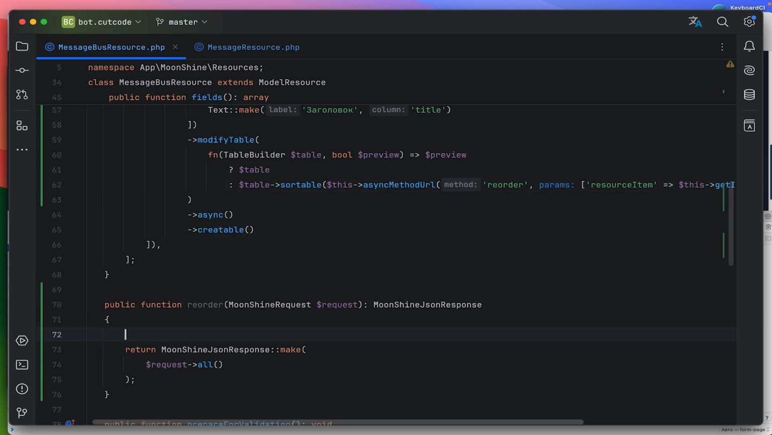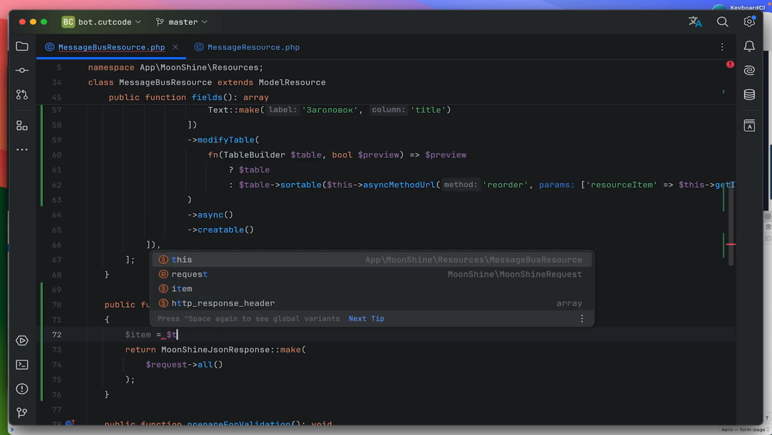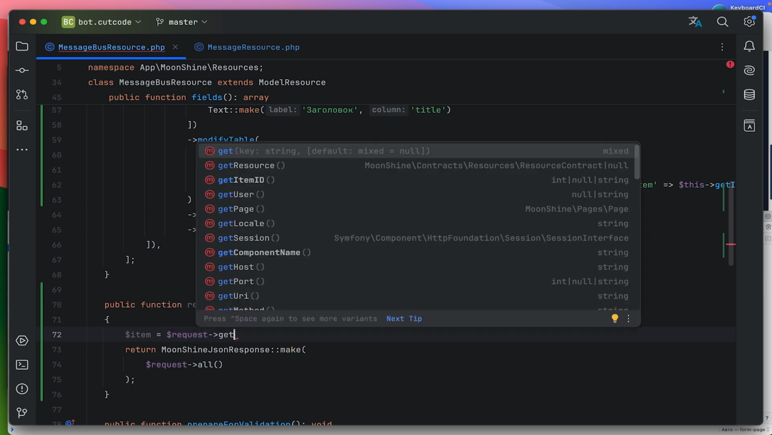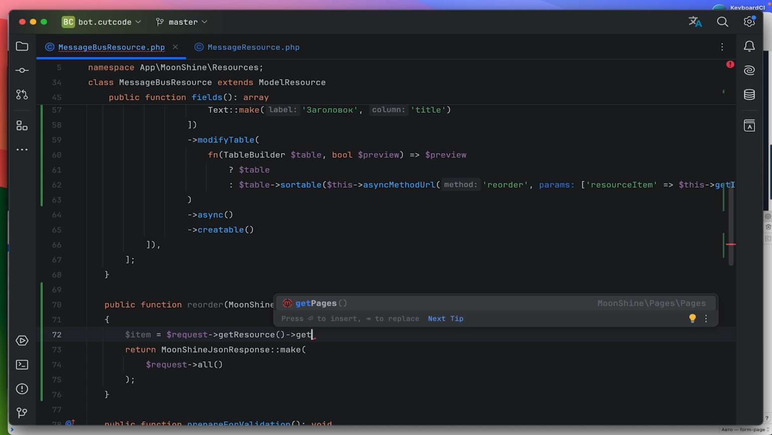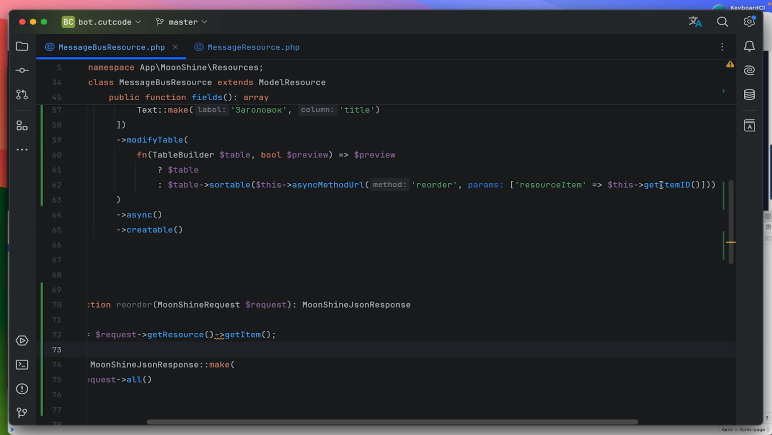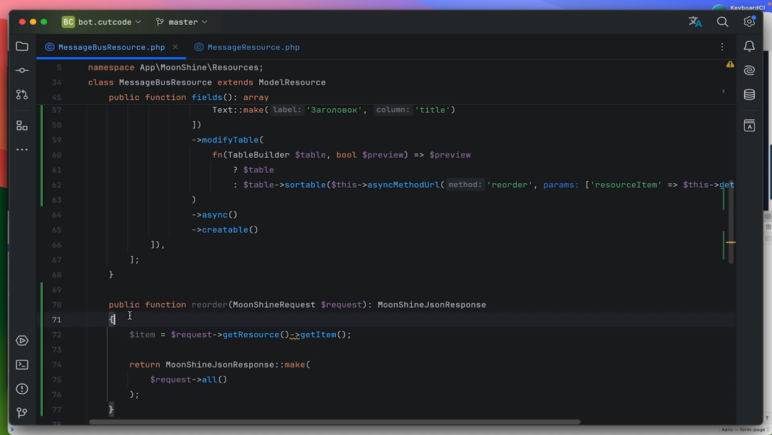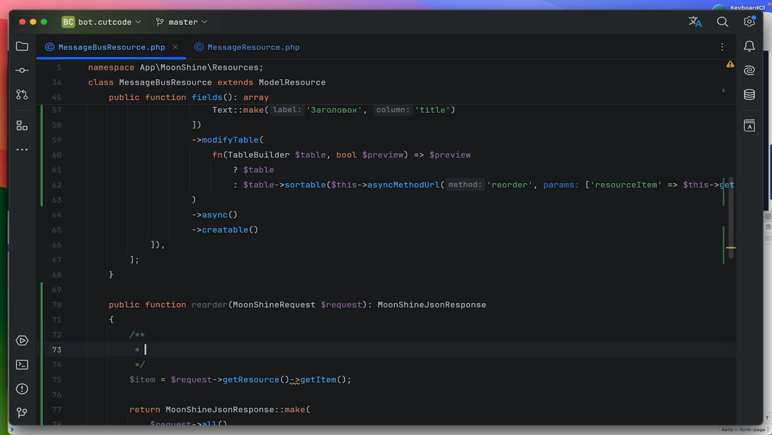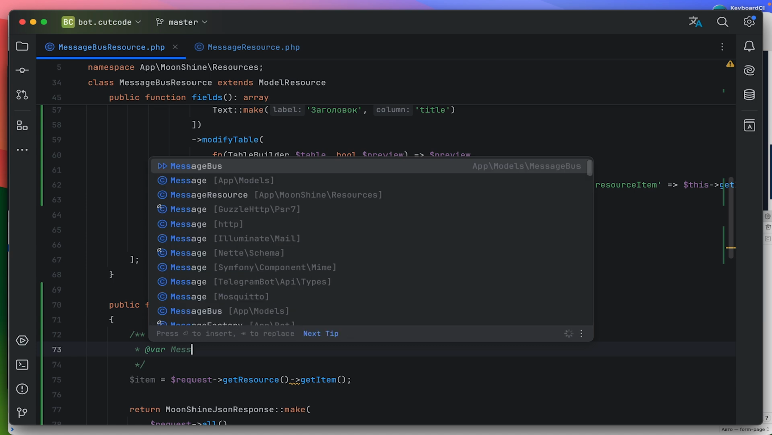Let's see what it looks like. Let's do item request get. Let's take resource and do get item. That's it, friends. Here we will already have the current parent message bus model, filled from the database relative to the ID that we passed. That is, what we need. We can add a little annotations here and specify that this is message bus.